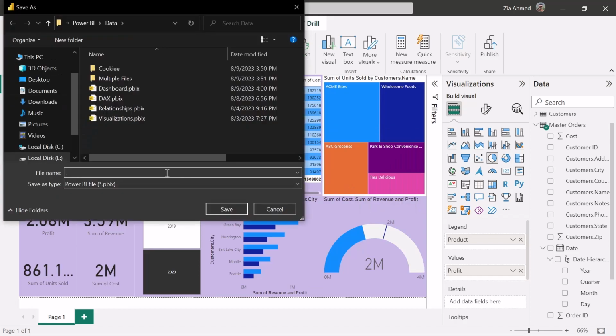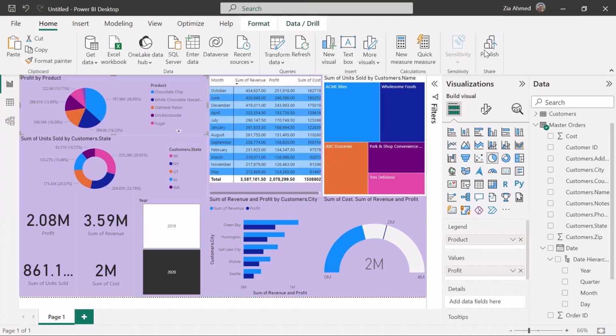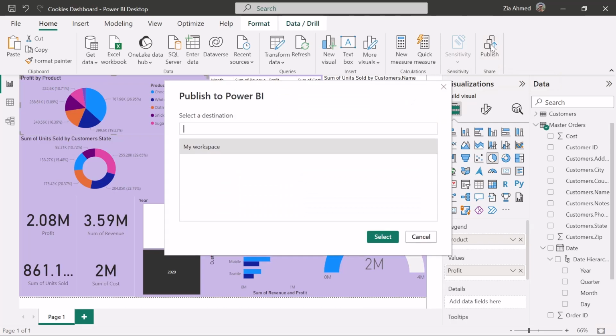Let me call it cookies dashboard, right? I'll save it, and again, in order to publish it, I have to have a valid Microsoft account, right? It is very simple to create, so go ahead and you can create it. Once you create it, I have already created it, and I have linked my account to Power BI. You can see my name over here, my picture over here. I have a simple Microsoft Outlook account, or whatever account you want to call it.